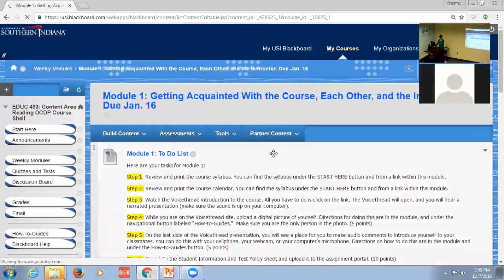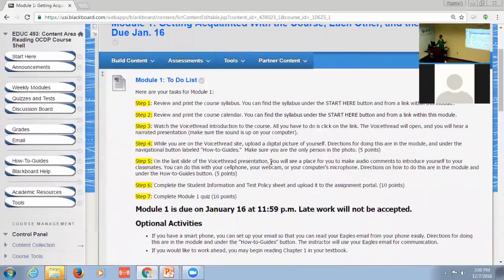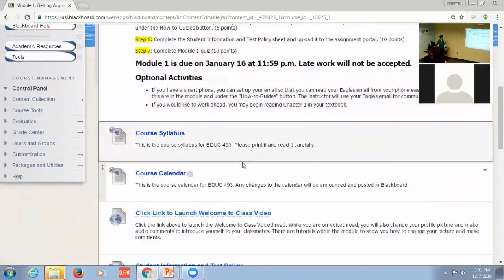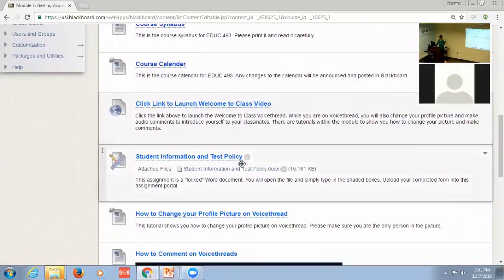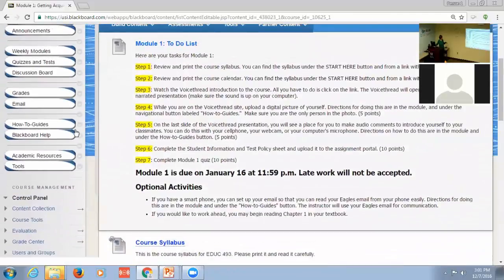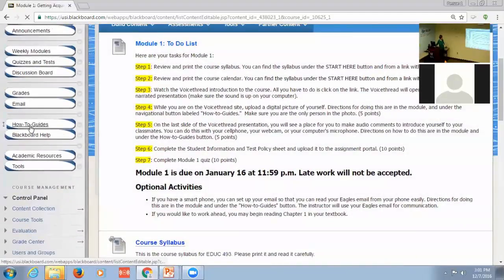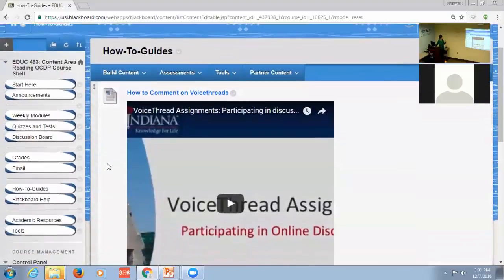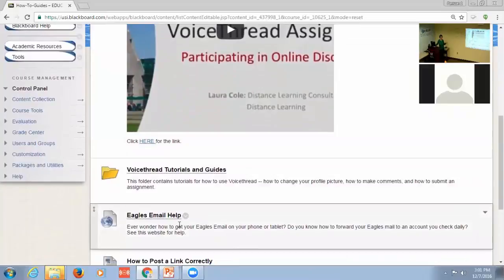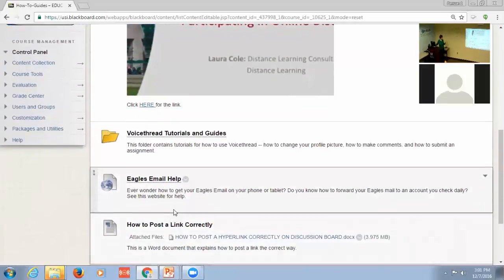Each week has a to-do list to start out with, and this is a tip that I got from Yuhan and the other designers. They can print off the to-do list and check it as they get finished. Then the assignments to do and things to submit are all within the module. There are some tutorials. I've included a how-to guide button, which has how to use some of the technology for the class, how to set up their email, those kinds of things that they might need.